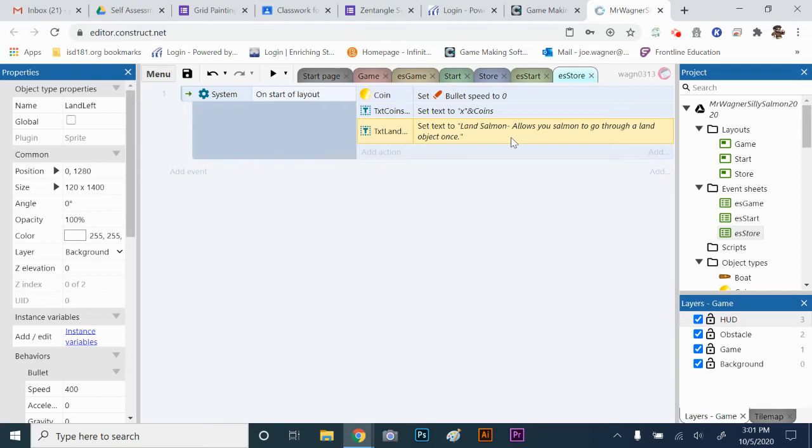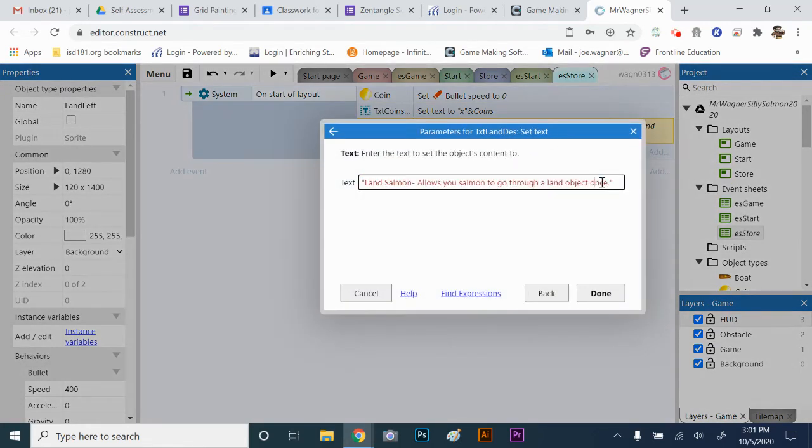And then the other one that we're going to make, the smash, is going to allow you to smash through logs. Okay. All right. Oh, sorry, we're not done with this yet. Go back in here. Okay.